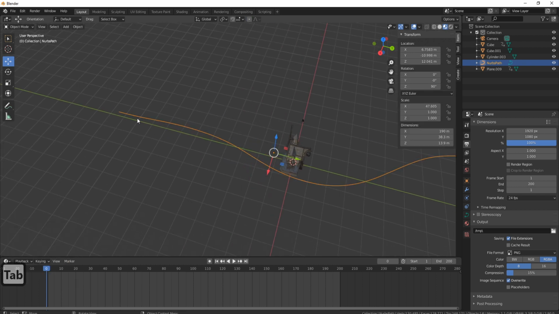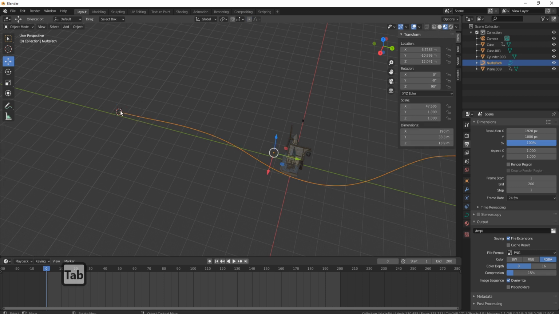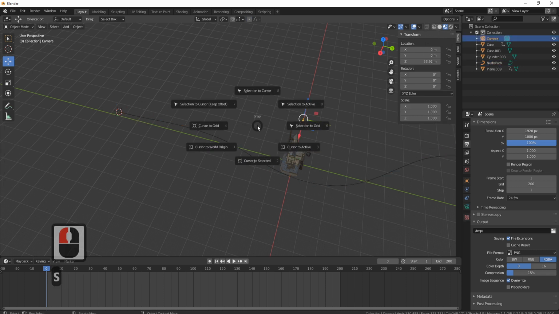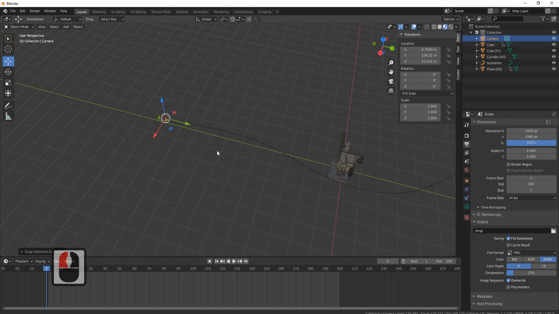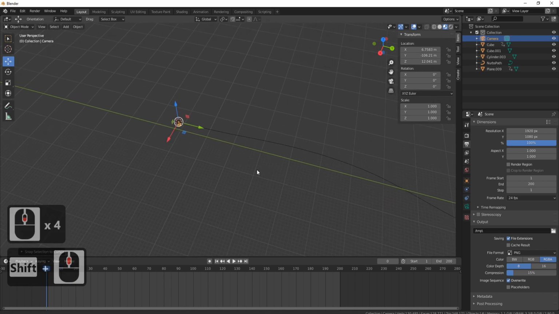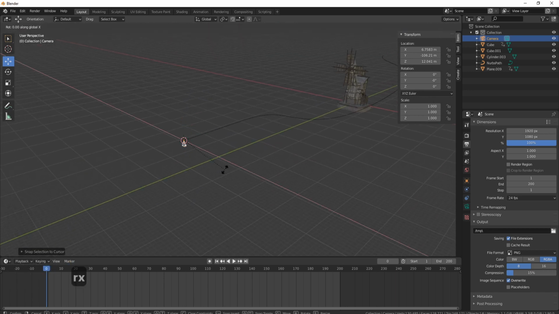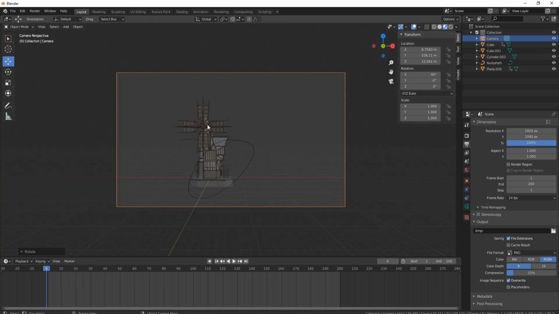Now I'm going to come in and grab this last vert here. I'm going to press Shift S, cursor to selected, and that's going to put my cursor right there. And then I'm going to come to my camera and press Shift S and selection to cursor, keep offset. And now my camera is there. So now all I need to do is point my camera at my windmill. So if I press RX 90, press 0, now my camera is pointing at this windmill. So that's exactly what I want.